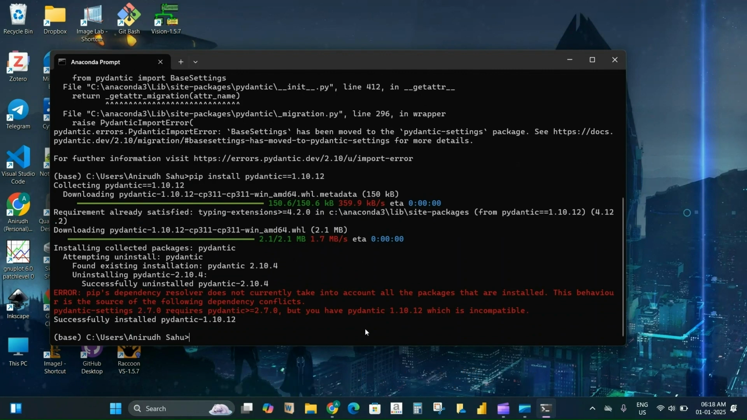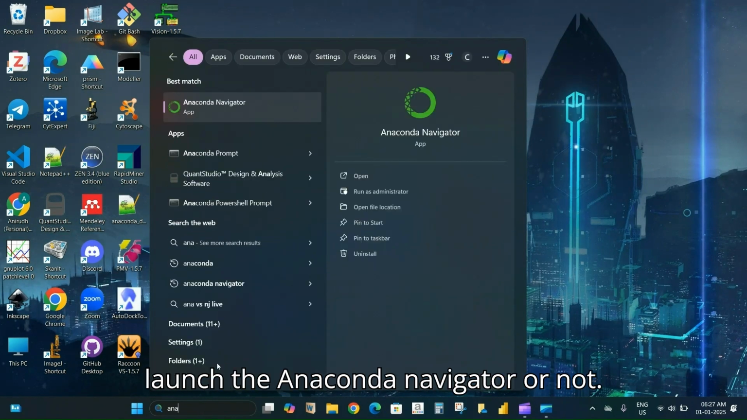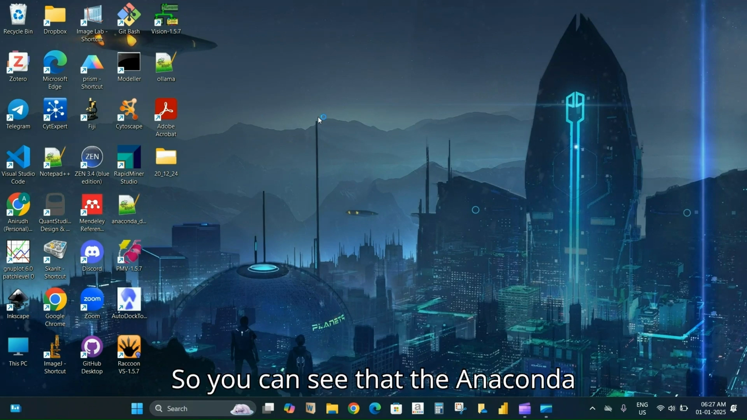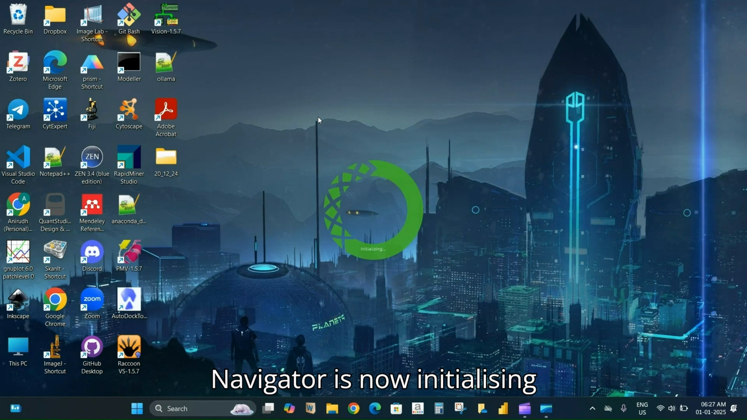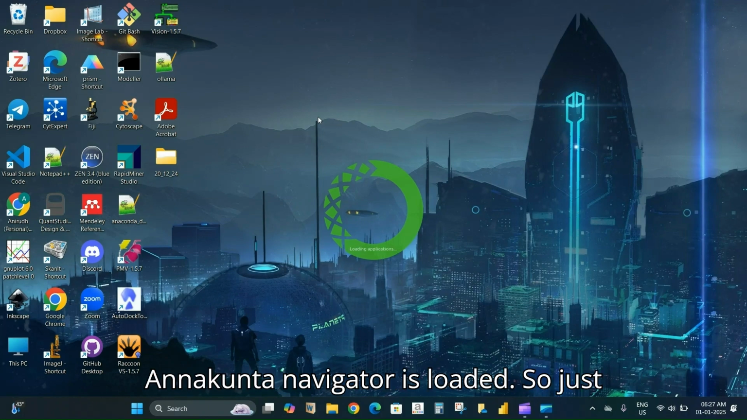So let's close this and check again by clicking the Anaconda Navigator button, to see whether we are able to launch the Anaconda Navigator or not. You can see that the Anaconda Navigator is now initializing, adding feature channels. Let's wait for some more time. Yes, now you can see that the Anaconda Navigator is loaded.